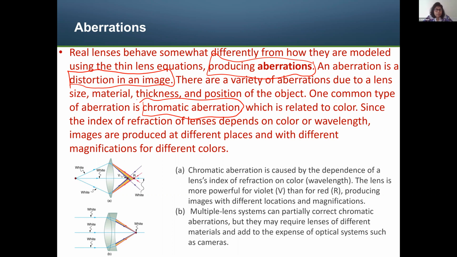So what is actually happening when white light hits the lens? I have a converging lens here. The white light source is here, and the light goes to the lens. Because of the visible spectrum, you're going to see violet somewhere here and red somewhere here. It seems that the lens is more powerful for violet than red, so it produces images at different locations and with different magnification. Because of that, you see a distorted image in this case.